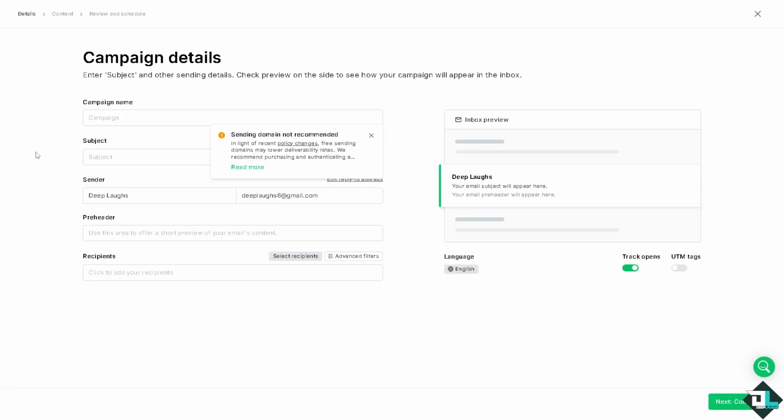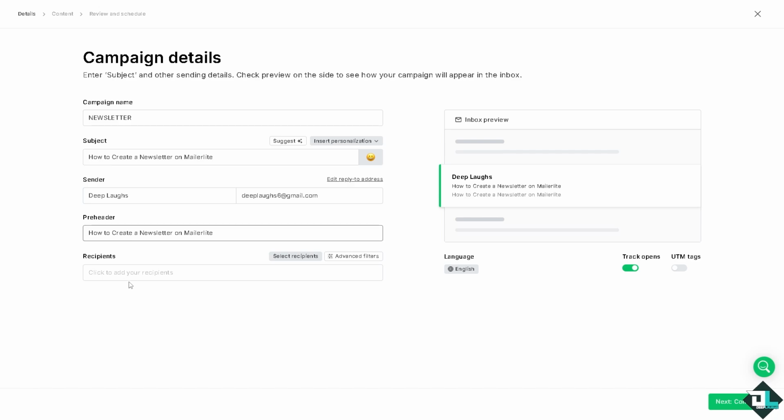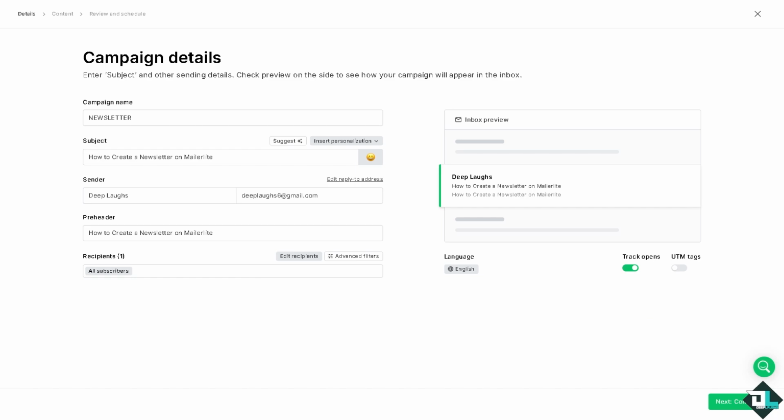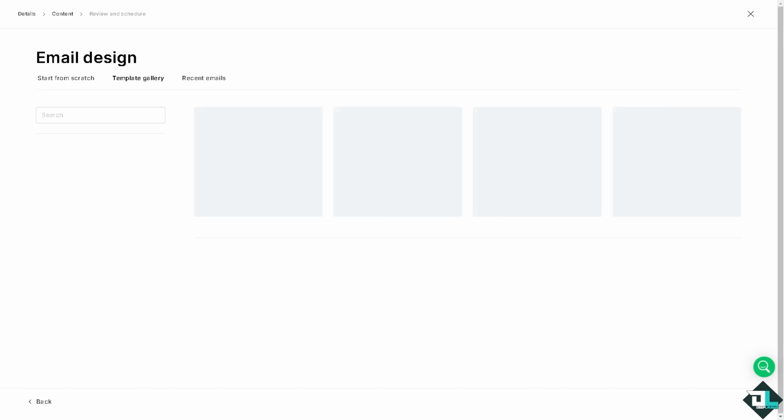You would be forwarded here wherein we need to create a campaign name. In my case, I'm going to be choosing something like newsletter. Subject is going to be this. Recipients is going to be all the active subscribers. Click on select. You also have an option to the inbox preview right here and toggle the UTM tags. Click the next option.